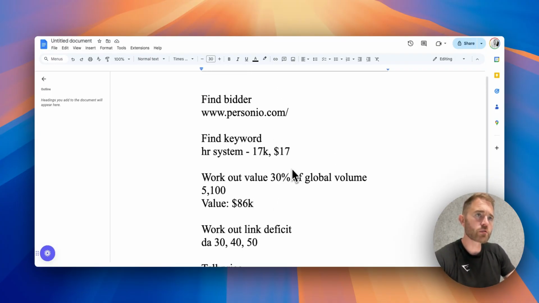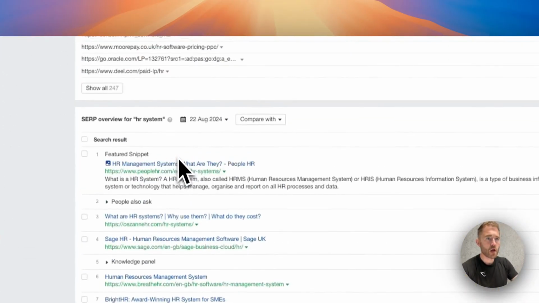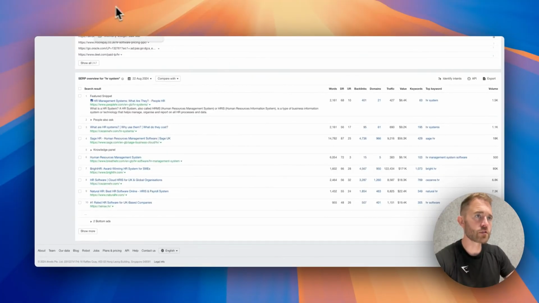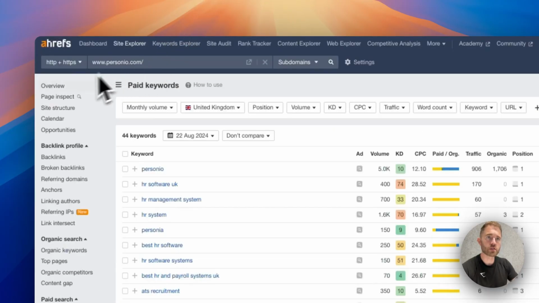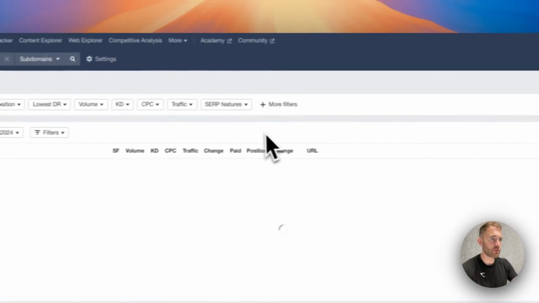Now what we want to do is go into how we'd actually do that. So we want to go to the actual keyword overview here, and we're looking at the SERP. And then if we go to the website that we're targeting, let's take a look, Personio. What we want to do is find the keyword and find where they're ranking.